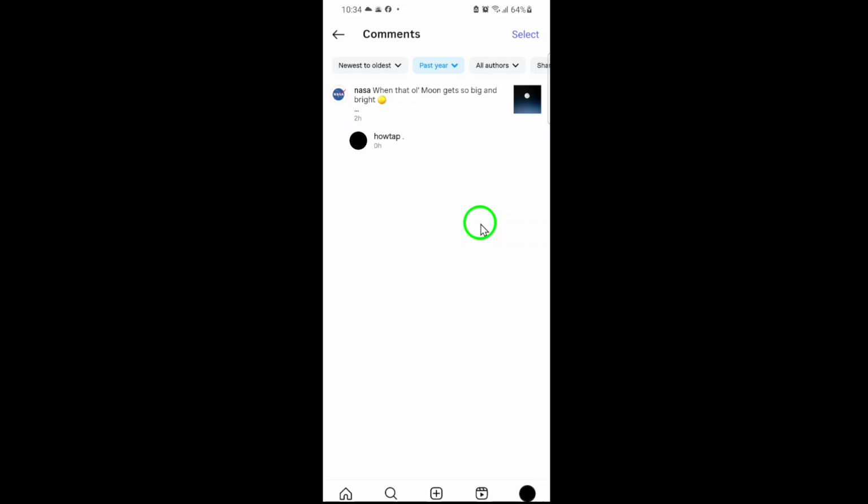This makes it super easy to find something specific, check your activity, or even clean up old comments if you want. And that's it. With just a few taps, you can now filter your Instagram comments by the past year. This feature is perfect for anyone who wants to stay organized, keep track of their interactions, or simply see how their commenting style has changed over time.